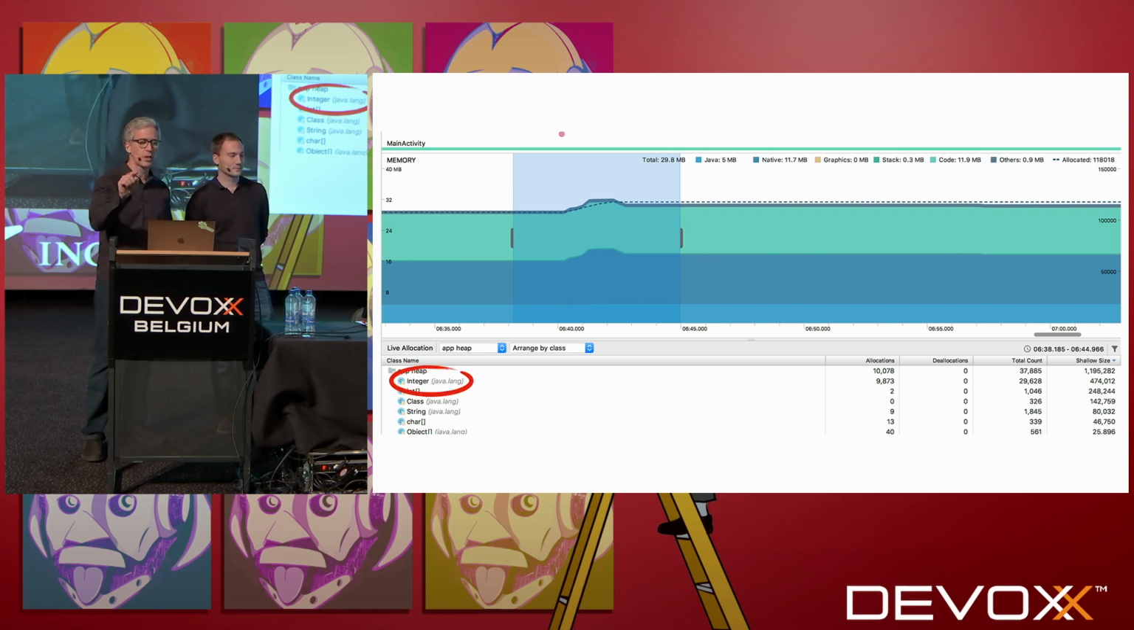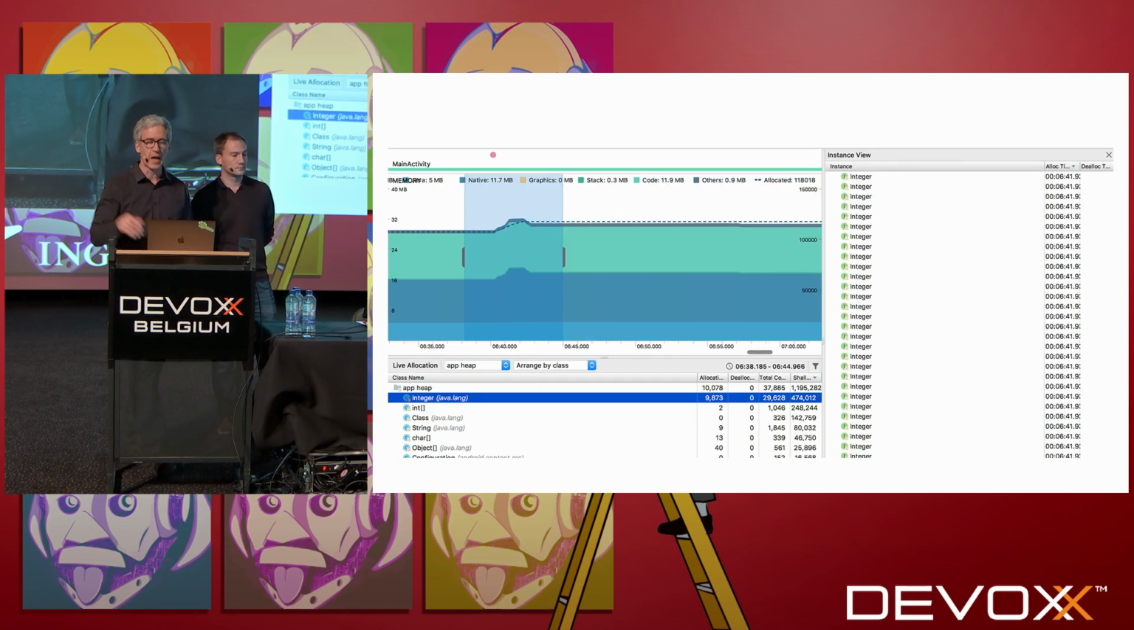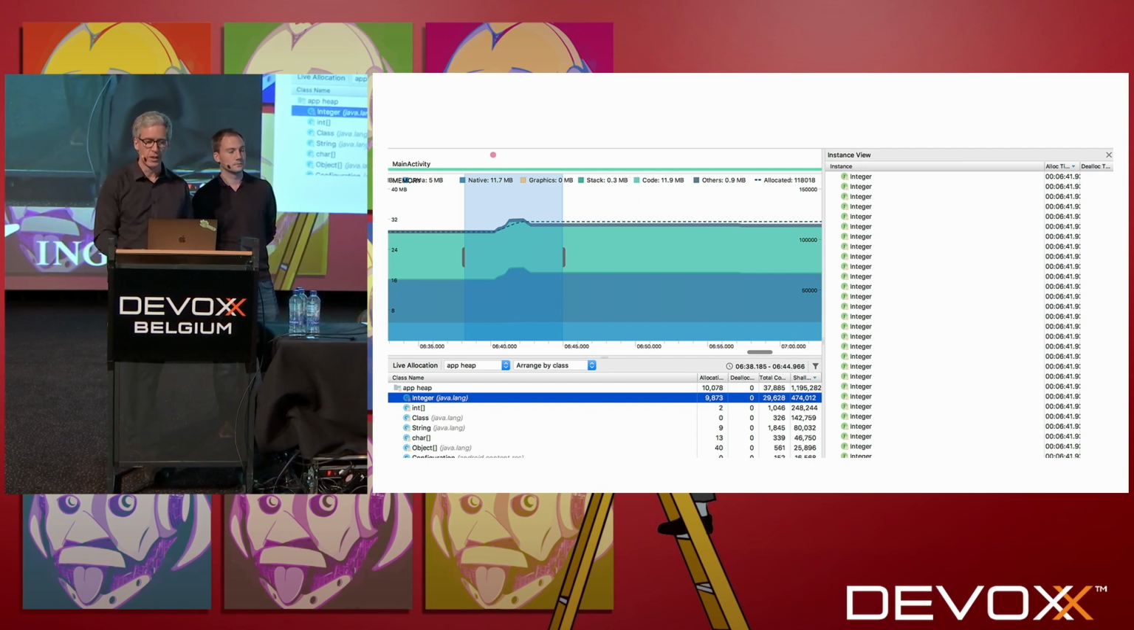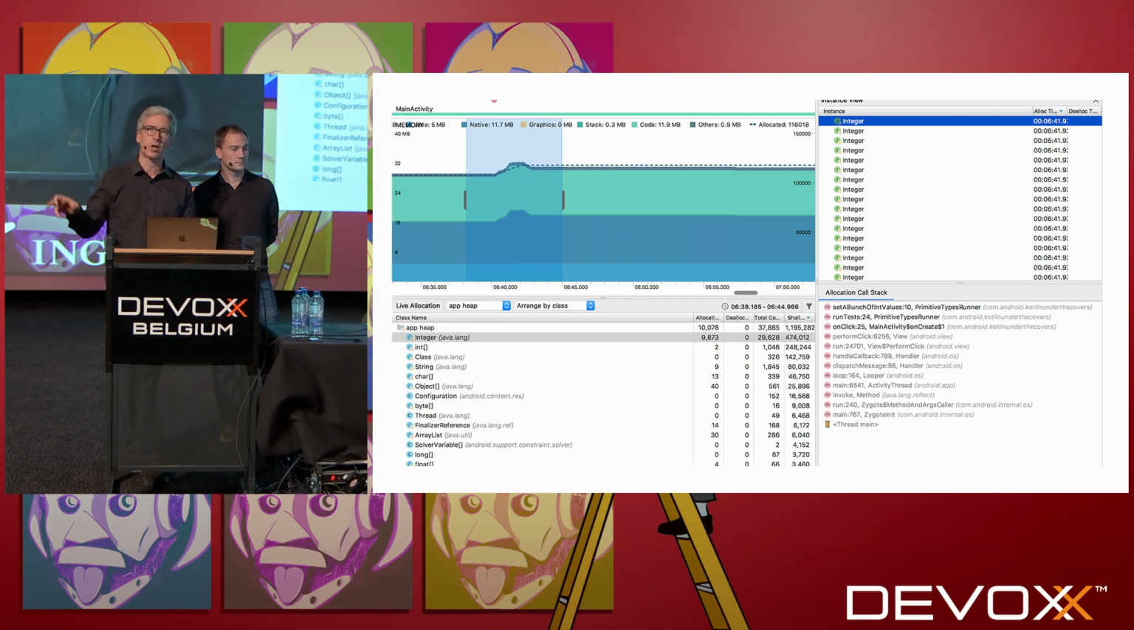All right, so if you click on one of these allocations, that was the one we were interested in. Where are all those integers being allocated? You can click on that, and then you get more information over on the right, and you see every single one of the allocations. You click on any one of those, and you get the call stack.